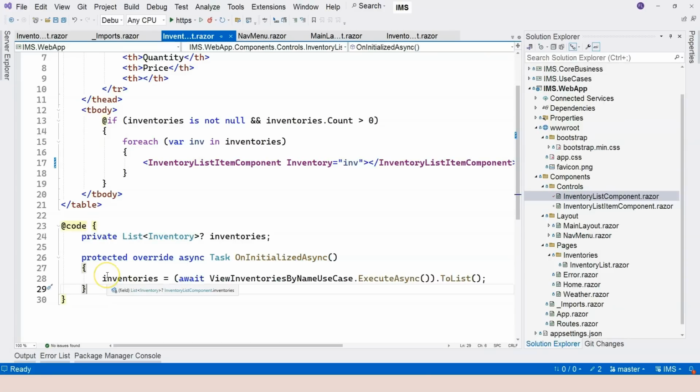So that's the beauty of extracting components, breaking down big components into smaller components and following the single responsibility principle. And that's everything I want to cover in this video.